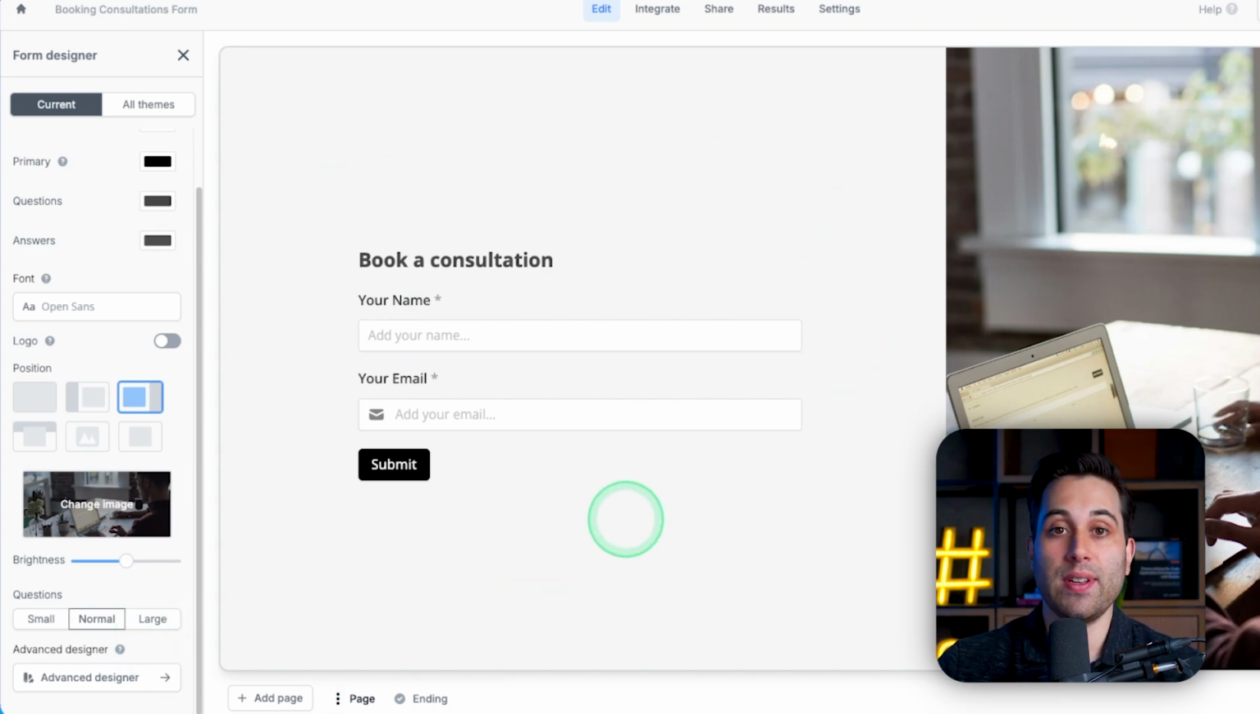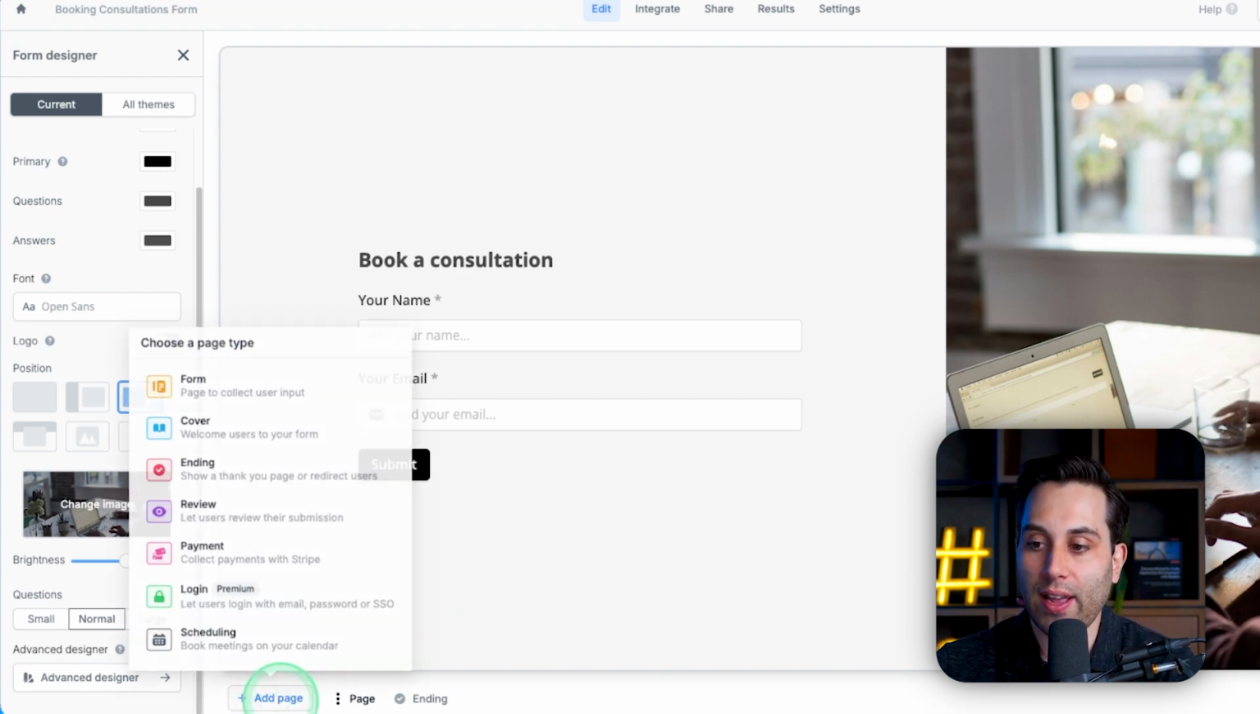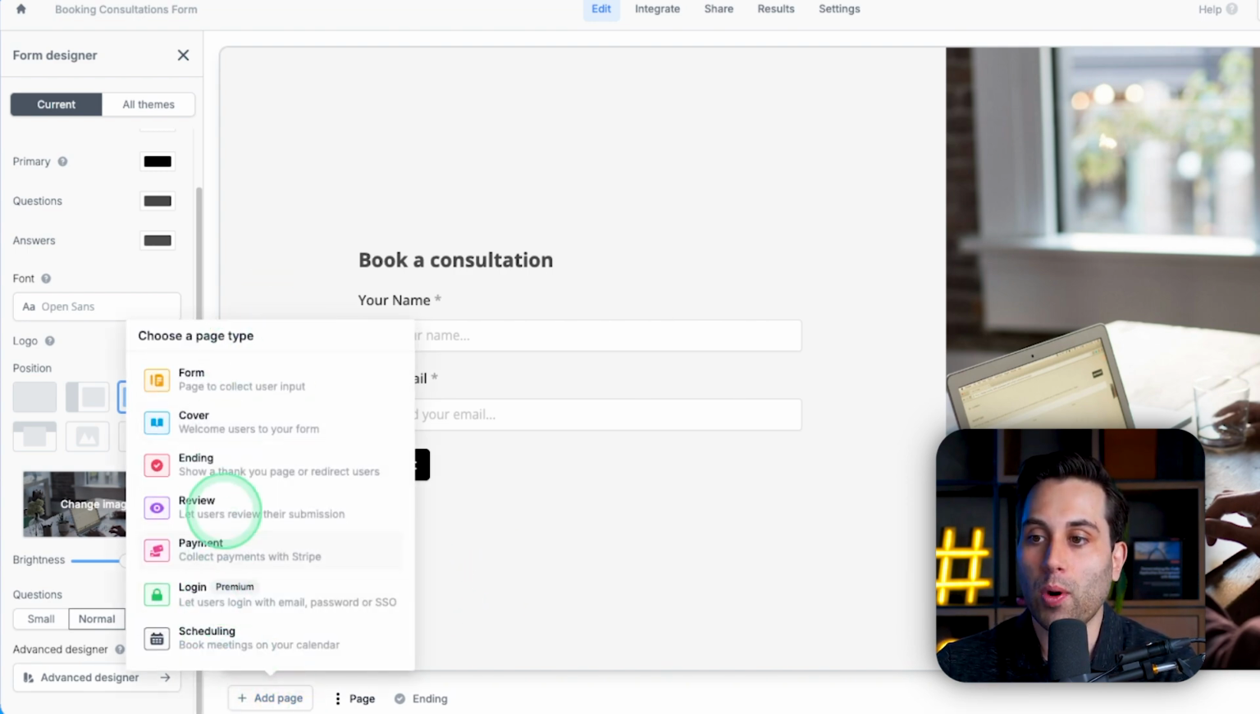Now, the next step is to build the next page, which is going to be the booking page. Okay, so I'm going to click here to add a new page, and I have a couple options here. It could be a form, a cover, an ending page, a review page, a payment page, login, and scheduling. For this tutorial, we are going to go with scheduling.